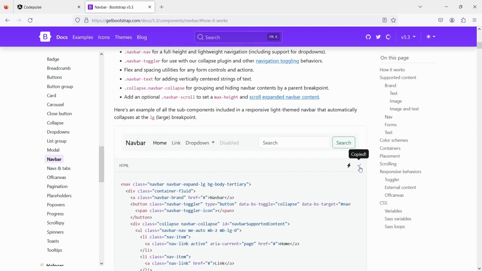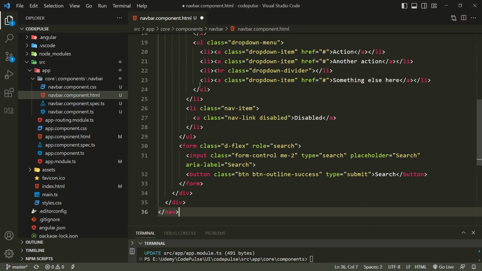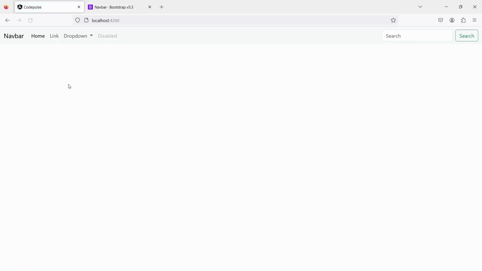I will copy all of the HTML and paste it inside the navbar. Save it, and if we come back to the application, you can see that the navigation is now on the website. Now we will just change this as per our own liking. For example, I don't need the search and the button, so I will delete it. I will also delete the link and the disabled button, and I will change this to admin.